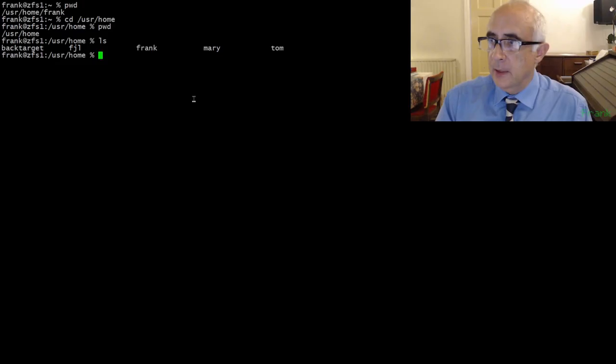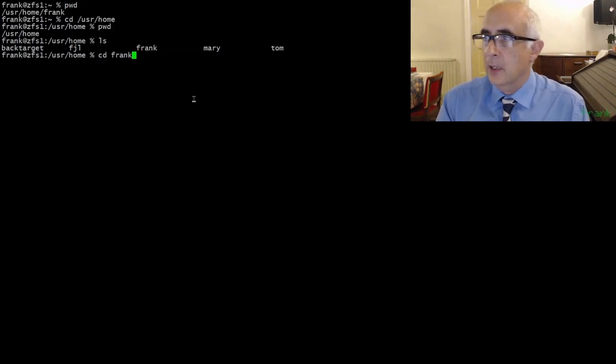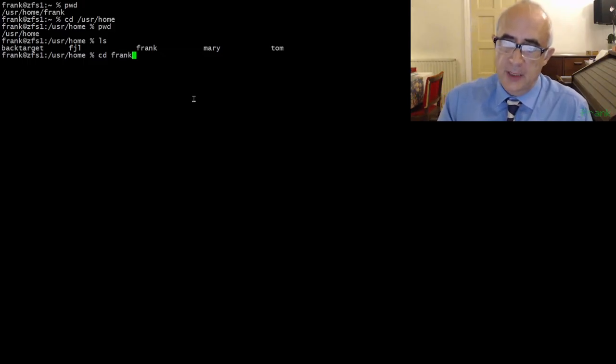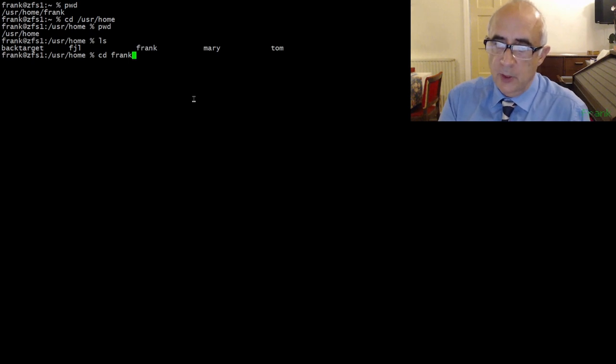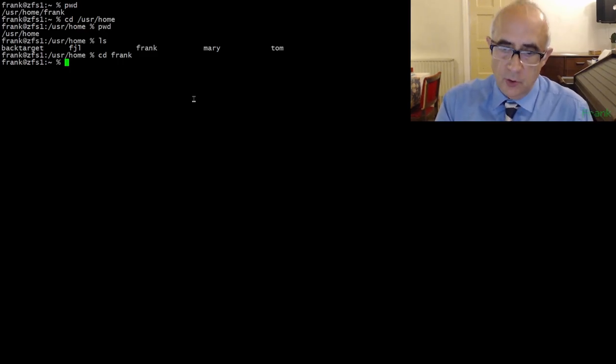To change directory from here down to Frank, I'm just going to type cd Frank without the slash on it, and cd will start looking in the current working directory to see if there's a directory that matches where I want to change to, and if there is, it will take me there. That's the default behavior. Some Unix systems look for the directory you're changing to in a different place, but most of the time you'll find it's like this.